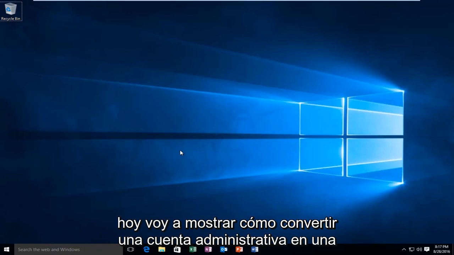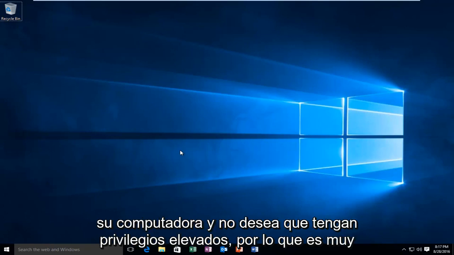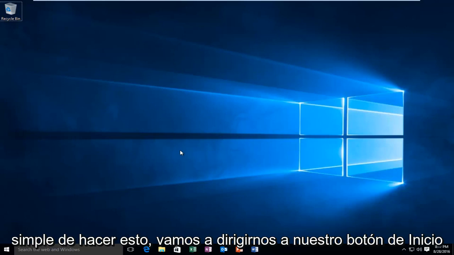Today I'm going to be showing how to turn an administrative account into a local account on Windows 10. This is very useful if you have children or guests on your computer and you do not want them to have elevated privileges. So it's very simple to do this.